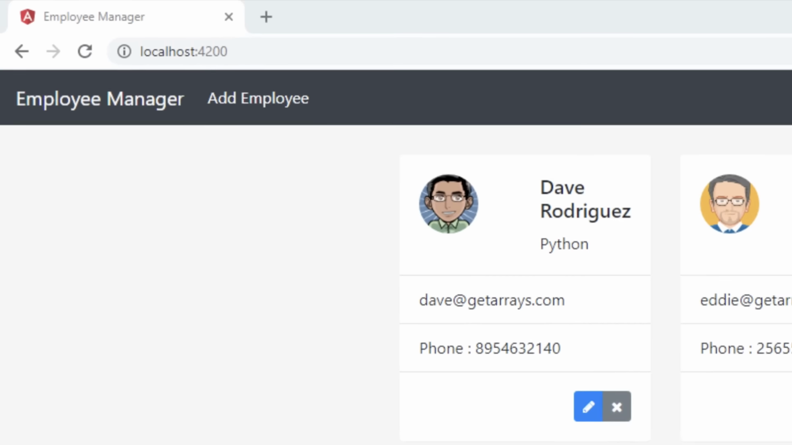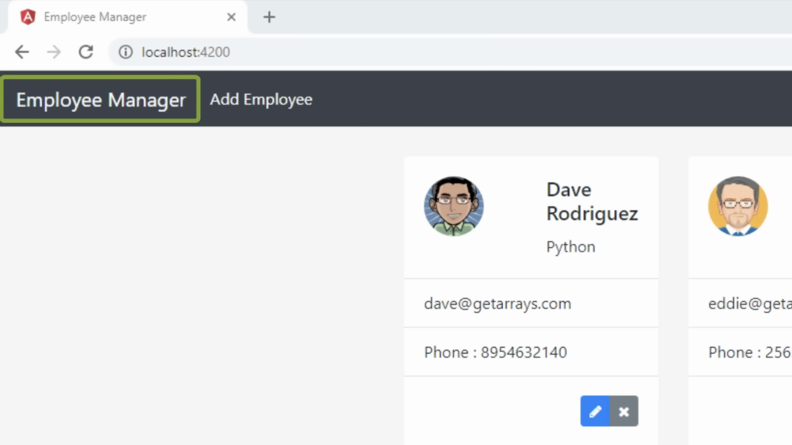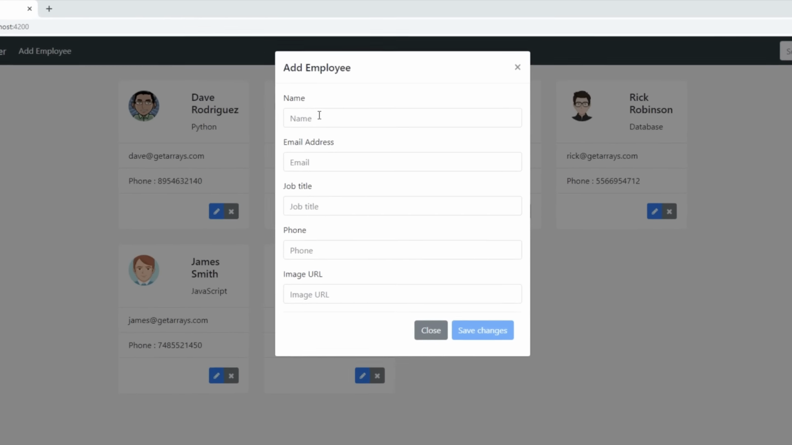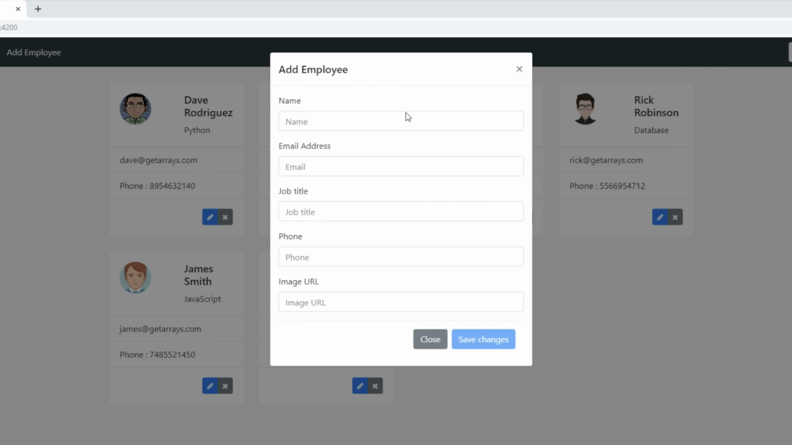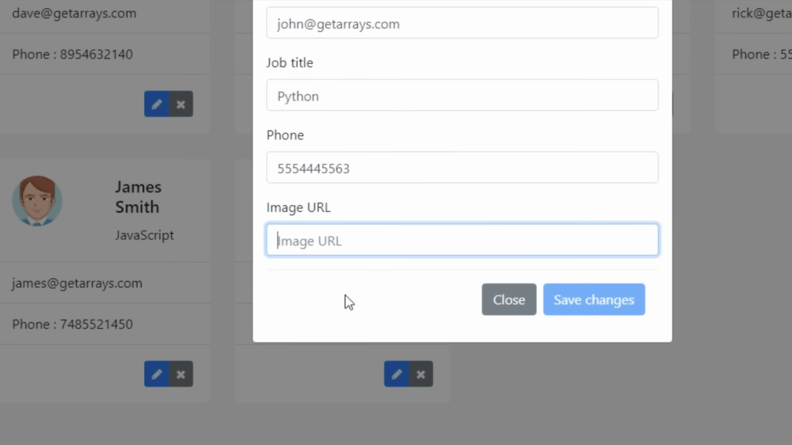At the top, you have the name of the application, so employee manager, and then you have this add employee button. So if I click on add employee, I have this nice form where I can enter a new employee's information and then save my changes. So I entered this new guy here, and now I'm going to click on save changes. Now you can see if I remove the last image URL here, the input in the form, I can't click this button anymore.